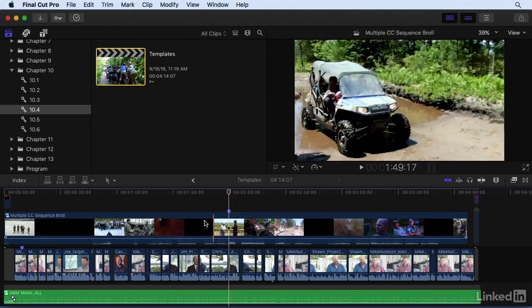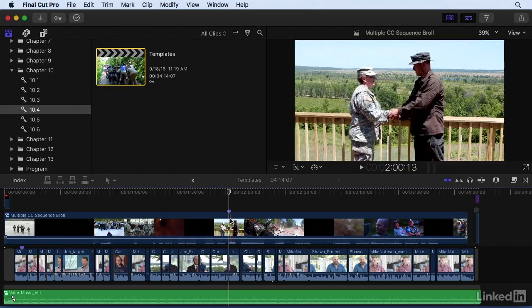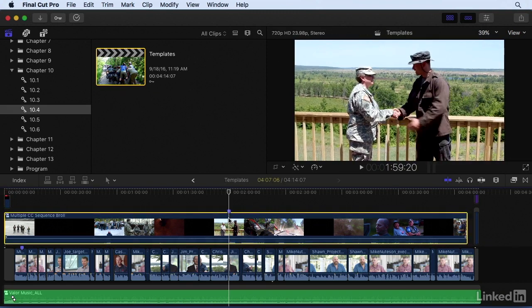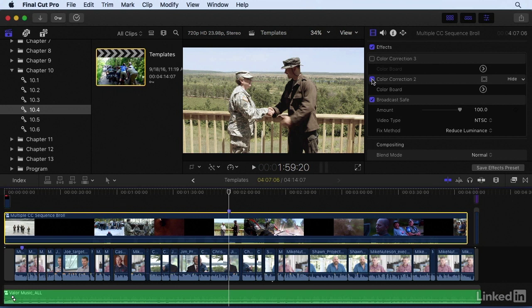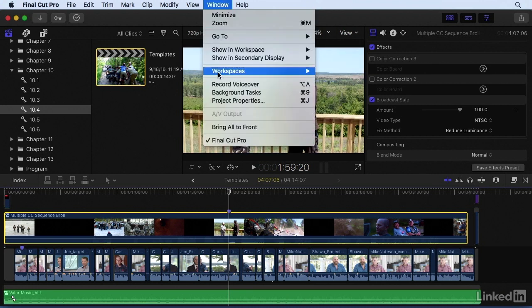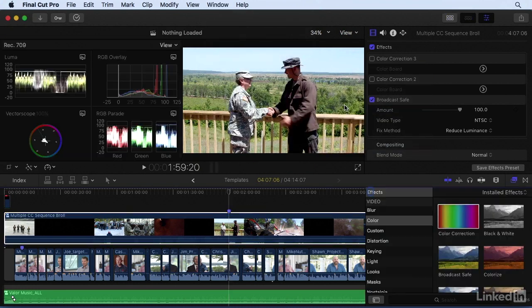In the last movie, I converted all of my B-roll into a connected clip, and then I'm going to open the inspector, Command 4. We created two effects. We created a bleach bypass look, and we created a desaturated, dusty, warm look. I'm going to deselect both of these, and I'm going to go into my Color and Effects workspace. And I'm going to come down to my effects browser and choose looks.